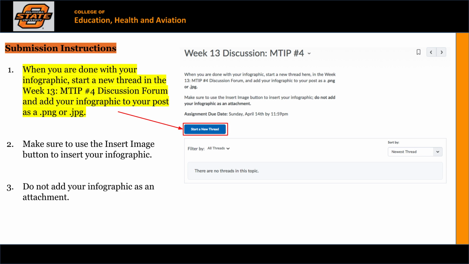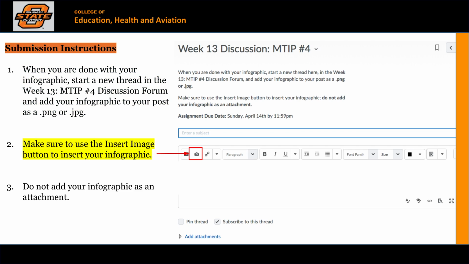So you're going to start a new thread in the week 13 discussion MTIP number 4 forum, and you're going to insert your infographic into your post as a PNG or a JPEG. So make sure that you use the insert image button that's highlighted here to actually insert your infographic. That way everyone can just see your image in your post in the discussion board. So do this right here. This is what you want to do, right? You're going to use that button.